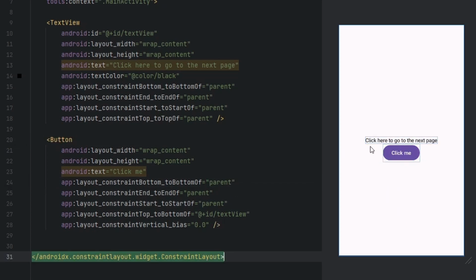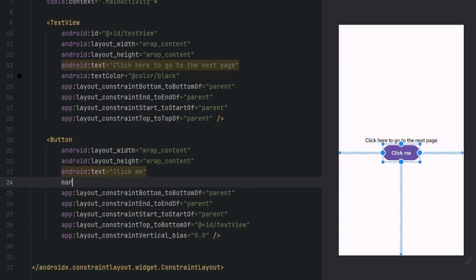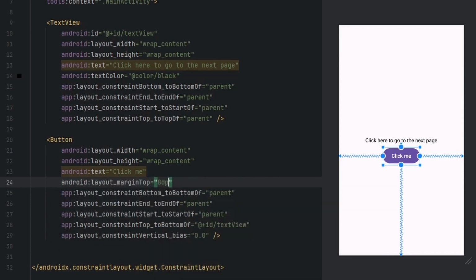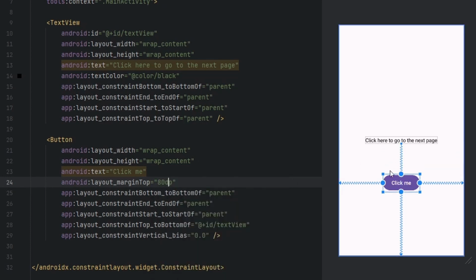Now I want a fixed gap between this text and this button. So what I'll do is I'll add a top margin to this button. You can go ahead and play around with these numbers and see what it does. Now we have our design ready.